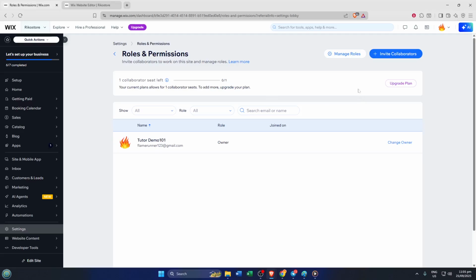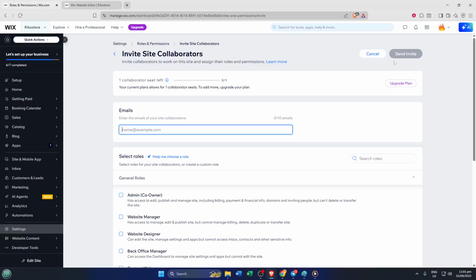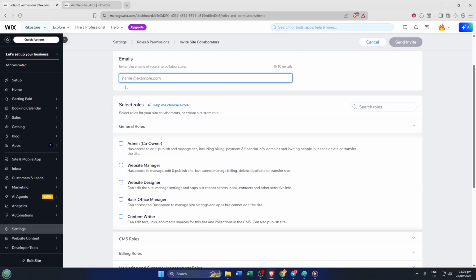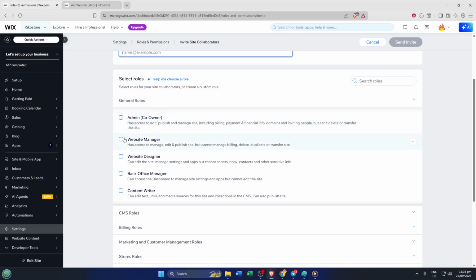Look for the Invite Collaborators option on the Roles page. When you click it, you'll be prompted to enter your team member's email address, and from there you can assign what role you want them to have. For example, do you want someone to be an admin, editor, or maybe just a billing manager? Choose carefully. You're basically deciding what keys to the website's house you want to hand over.